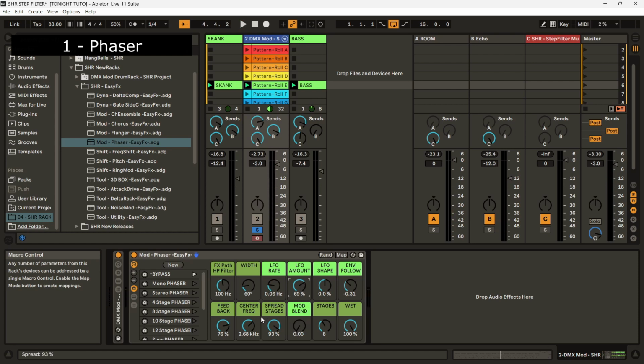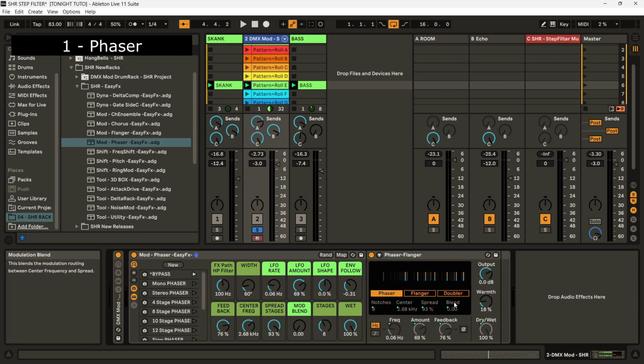And what we didn't see, we have at the beginning a high pass filter for the effect path. Sometimes it's good to remove low frequency from phasing. And we have the mod blend, which blends the modulation routing between center frequency and spread.